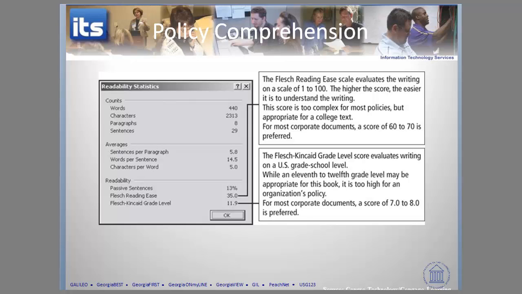Notice this one's at 35, which means it's not an easy document to read, and if it's not an easy document to read, your users and managers are going to struggle to implement it. The last statistic or metric there, I should say, is the grade level. In this particular example, this is an 11.9 or effectively a 12th grade document. You have to be a high school senior to be able to read that.